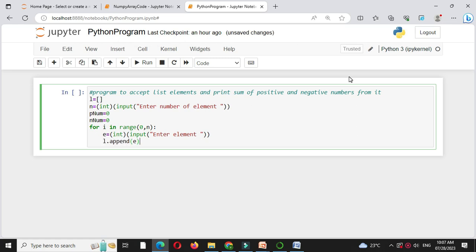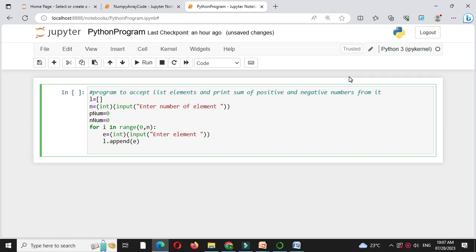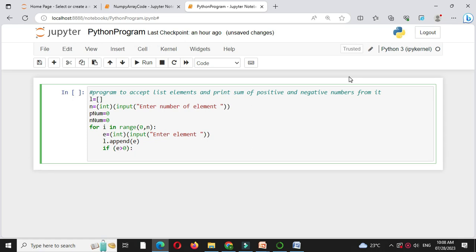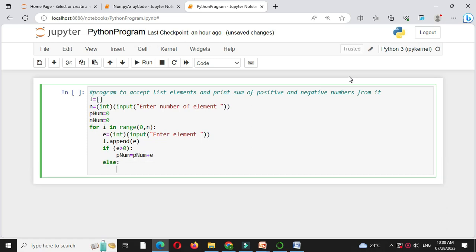E. Then we will check whether element is positive or negative using if statement. So if E greater than 0, we will add it to pnum. So pnum equal to pnum plus E. Else we will add it in nnum. So nnum equal to nnum plus E.